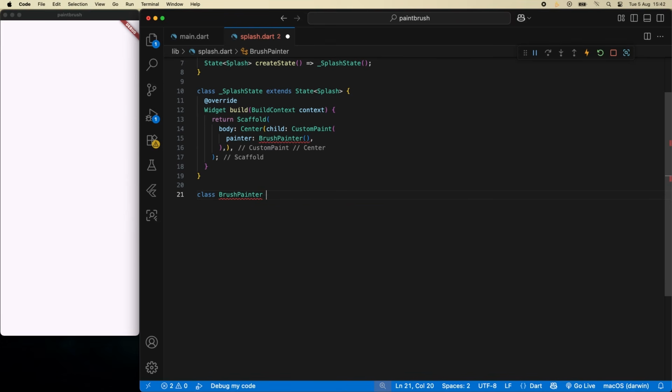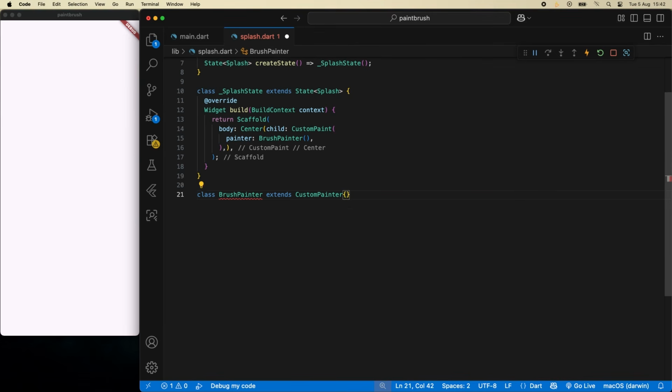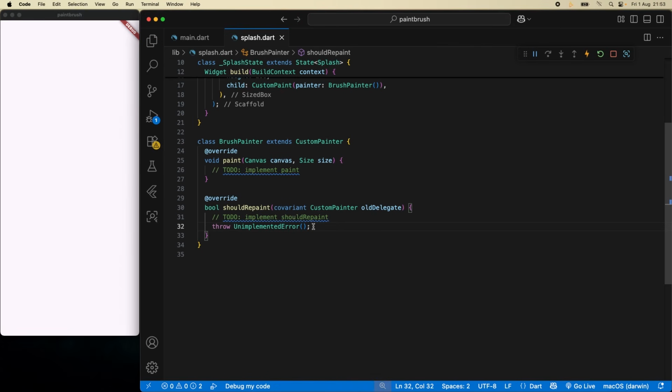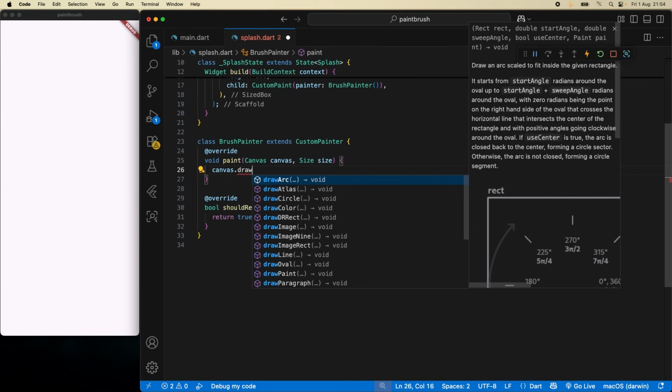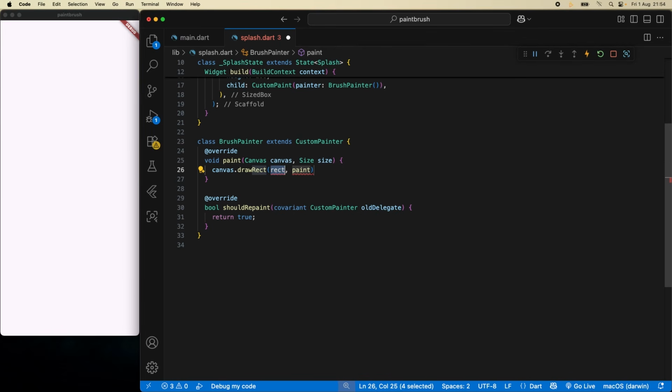So we'll extend the custom painter class. After creating the required functions in the custom painter, on the should repaint, we'll set it to true. This forces our painter to refresh whenever our state changes. Within the paint function, the first part we'll be working on is the rectangular part of the brush. So with a canvas, we'll draw a rectangle.